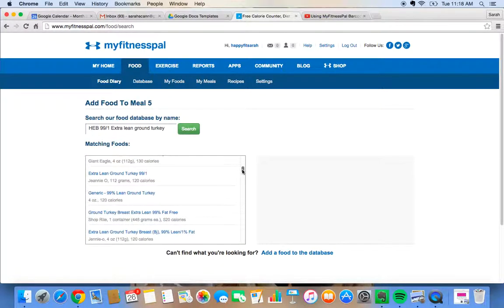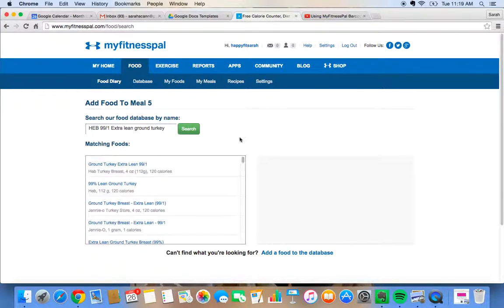People may enter foods according to their own needs. So for example, this ground turkey that was entered, the container is 448 grams. So that's 520 calories. That's not something that we would pick because we don't eat in that exact same portion that this one is entered in. Ideally, you want to find the exact same brand that you are choosing. For example, mine is the HEB turkey breast, but I also know that the ground turkey, the Jennie-O, is the exact same macros. So I will click on there.